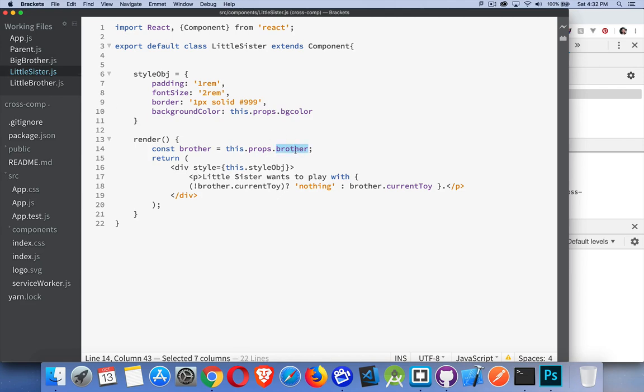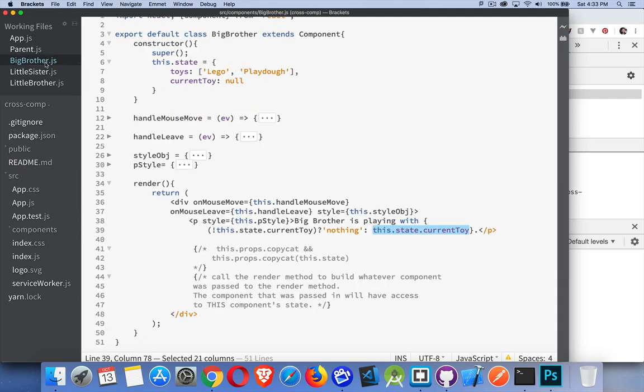So brother, inside of here, I'm going to write little sister wants to play with, and we're checking the current toy to see if it's null. If it's null, we're going to write out nothing. Otherwise, it's going to be inside of state the same thing, that current toy. So we're going to get a reference to Big Brother through this prop. So back up here, inside of Big Brother, we're going to call that method called copycat.